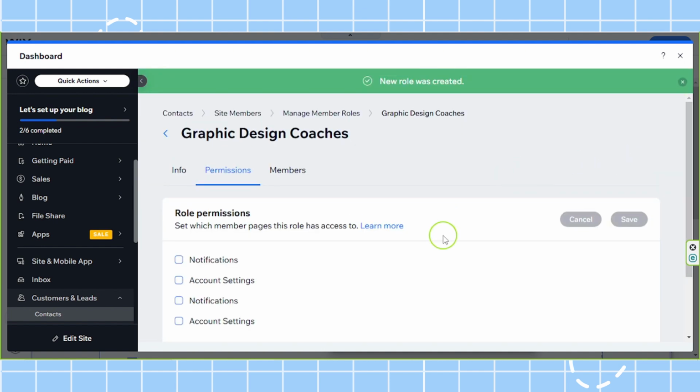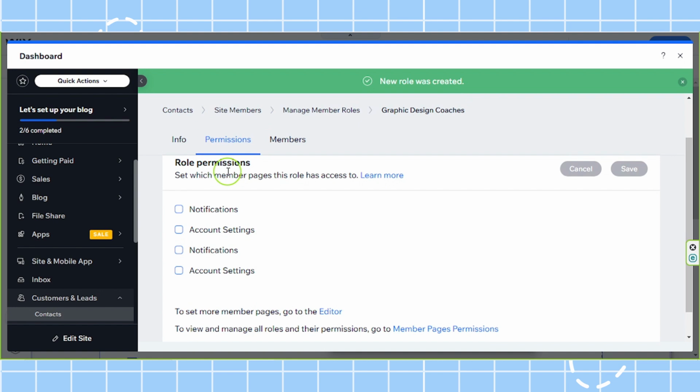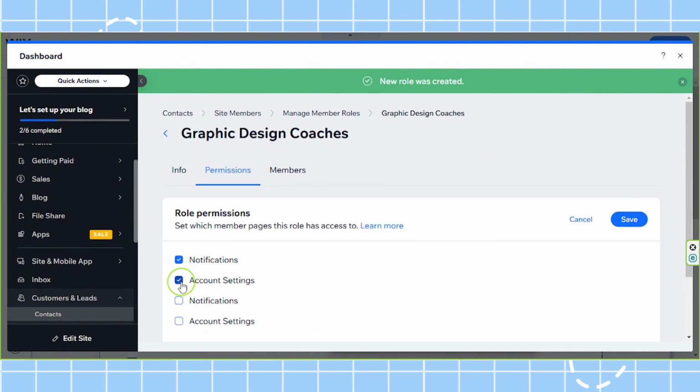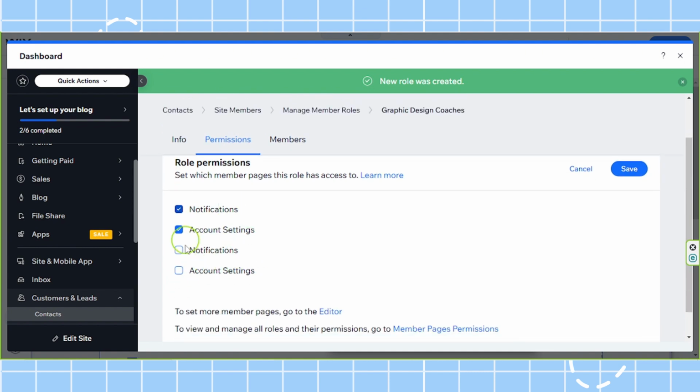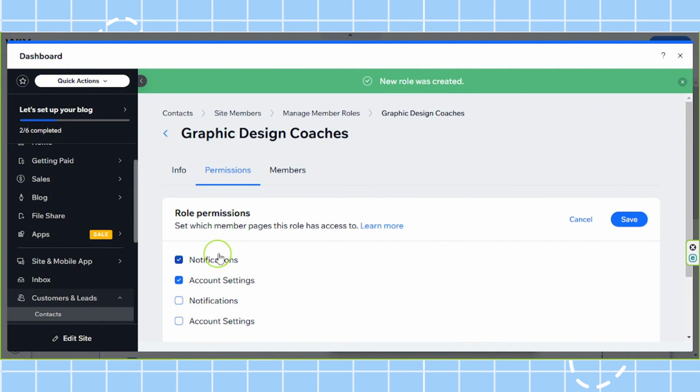Now we will be taken to the Role Permissions tab, where you can set which member pages this role has access to. So feel free to select. I'd like them to have access to notifications and account settings, for example, but feel free to choose whatever suits your preferences or needs. Once you're done, click on Save.